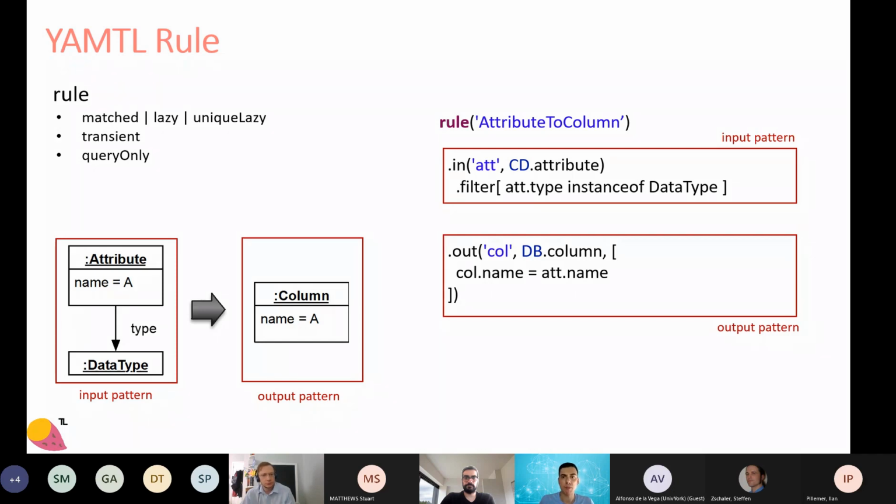In the input pattern, we can have several input elements. In this case, we only have one. For the input element, we specify the name of the input element and the type of the element, specifying the type of the object that has to be matched here. We can specify local filters that indicate a condition that needs to be satisfied by the object that is matched by this input element. In this case, we are using an Xtend expression indicating that the type of the attribute that is matched, this attribute variable refers, must coincide in name with the name of the attribute that has been used for declaring the input element.